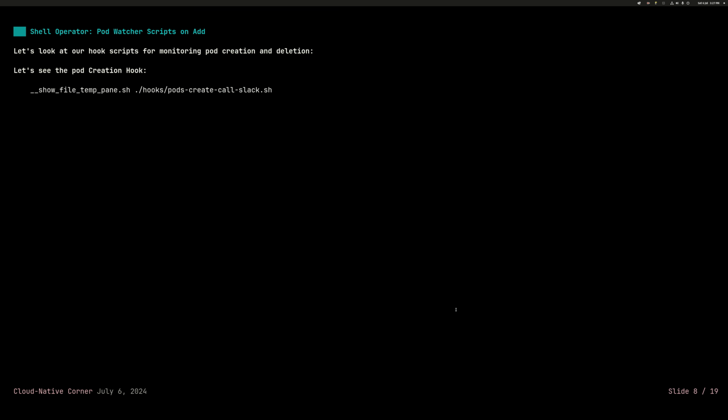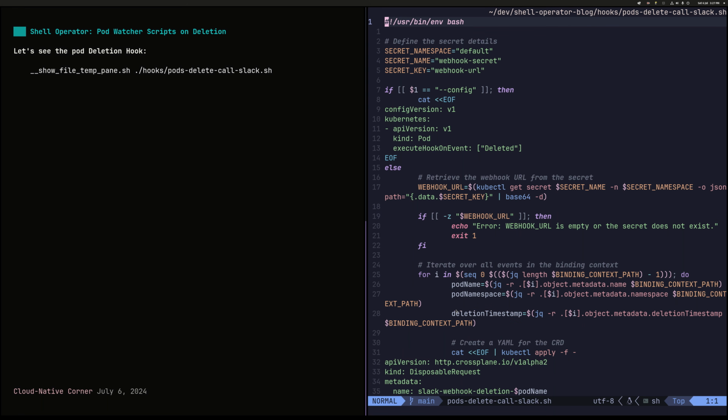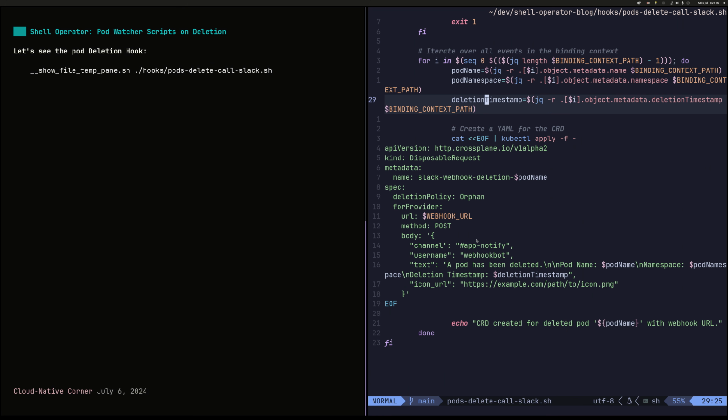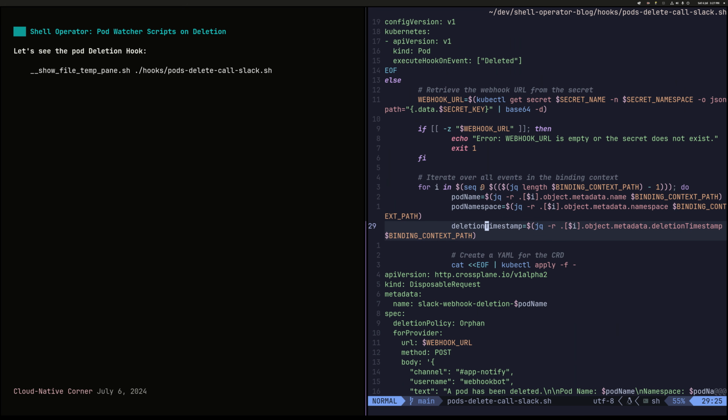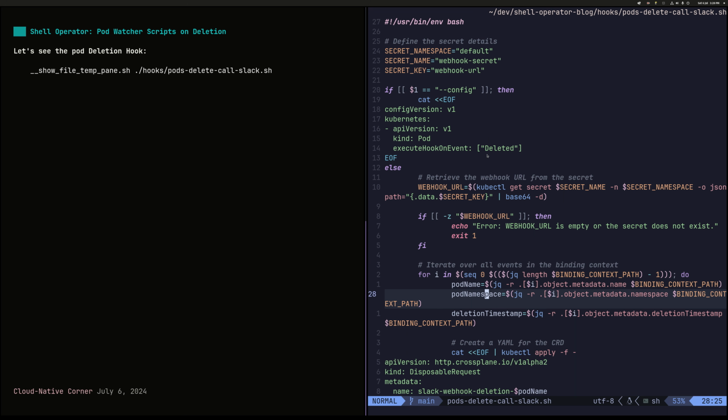So this is the script that is going to react when a pod is created. We have a very similar script that is going to react when a pod is deleted. The only real difference is this deleted hook event and also a slightly different text in the disposable request. Otherwise, it could have been one script. We could have two events, deleted and added, and then just within the script make a distinction, but I chose to have two scripts just for the demo.